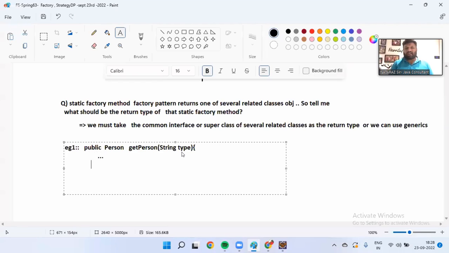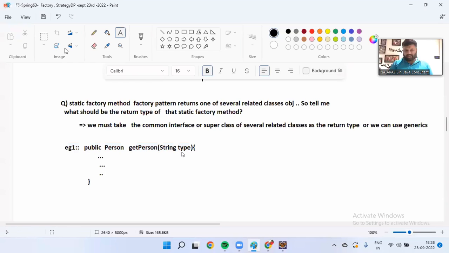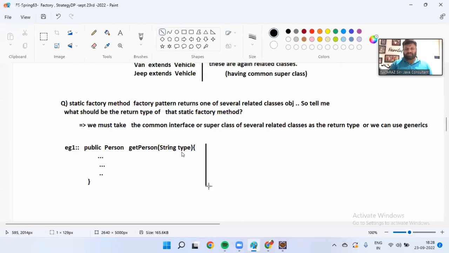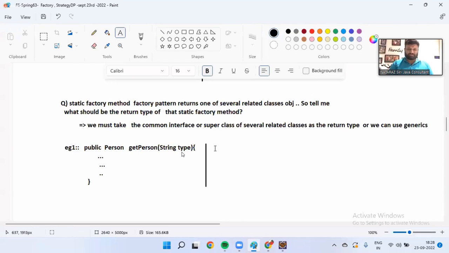It returns one of the person interface implementation class objects. That's the one thing. What's the other thing?